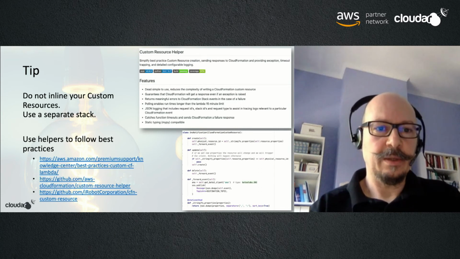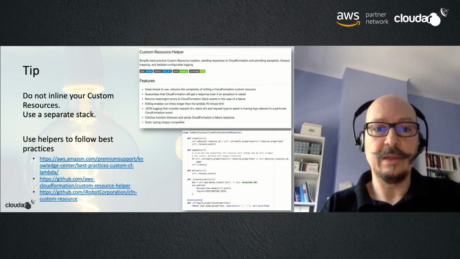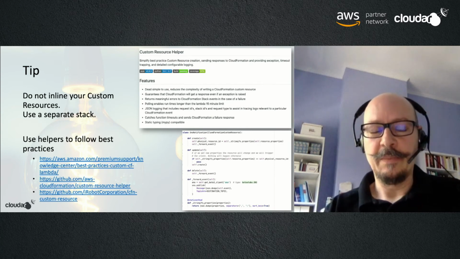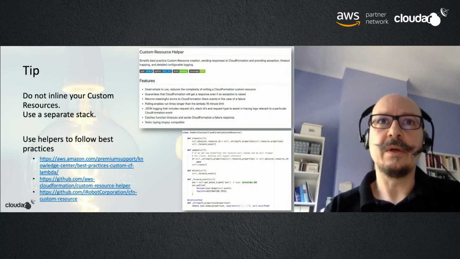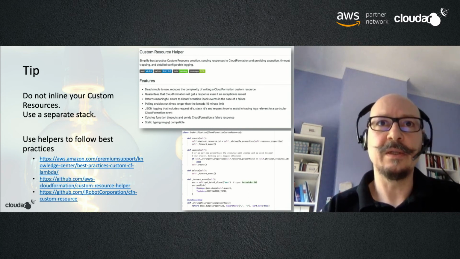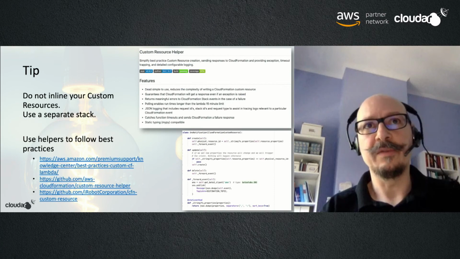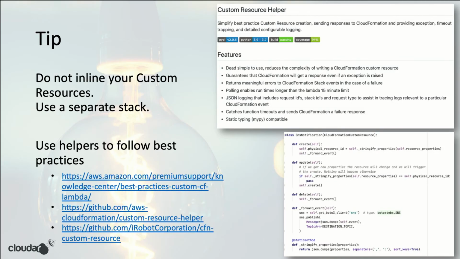The second advice is to leverage helpers to actually create your custom resources. Why? Because as it's shown on this slide, there is first documentation, then one example that shows how to use it, because it deals with the complexity for you. So the helpers already deal with how to respond to CloudFormation, how to handle exceptions, how to handle timeouts nicely.